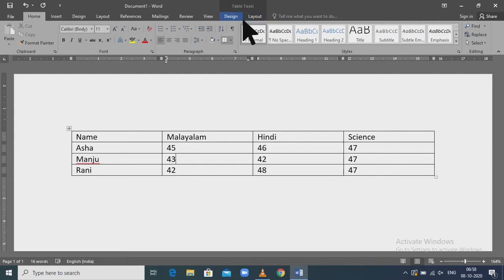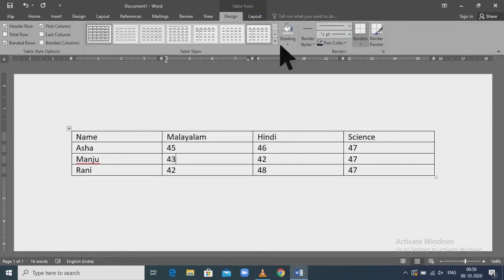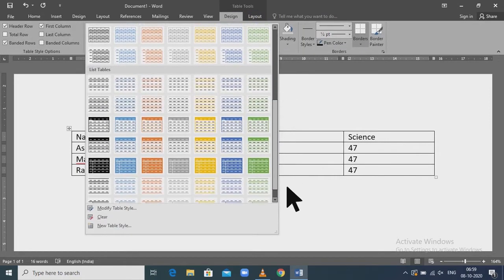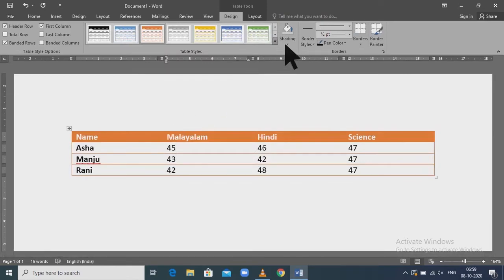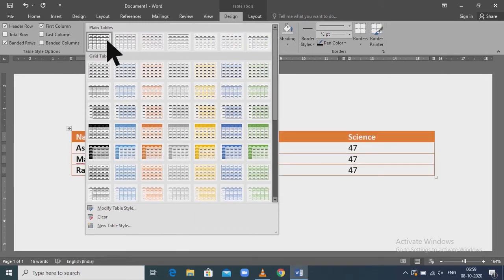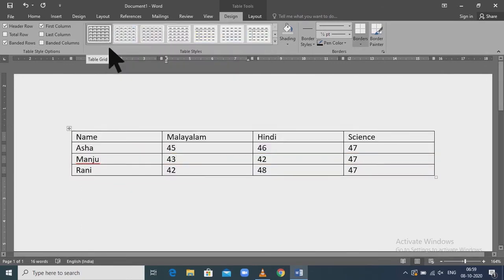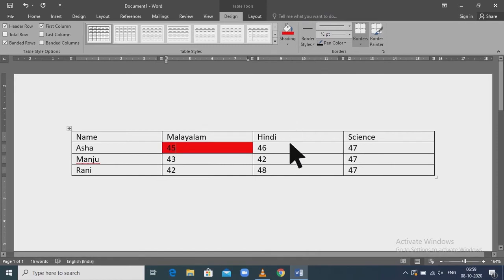What is this design? I select the whole table and I go to the design, and I choose any of these designs which I like. There are beautiful designs for various purposes. Suppose I want to come back to the original, I go to plain table, and I need to shade some cells which contain top marks. I select those cells and give separate colors by going and pressing shading.